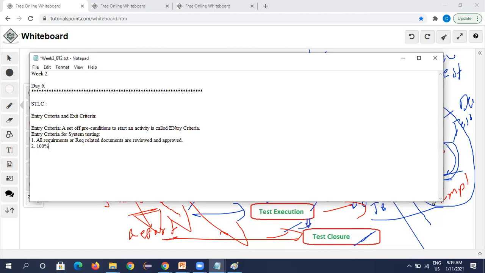Next, 100% unit testing and integration testing, if required, should be completed and successful. So without unit testing and integration testing, we cannot start our testing. Functional testing cannot be started without unit testing, because if developers find some issues in unit or integration testing, then what is the purpose of us testing again, writing test cases again, doing test execution? That is a waste of time, right?